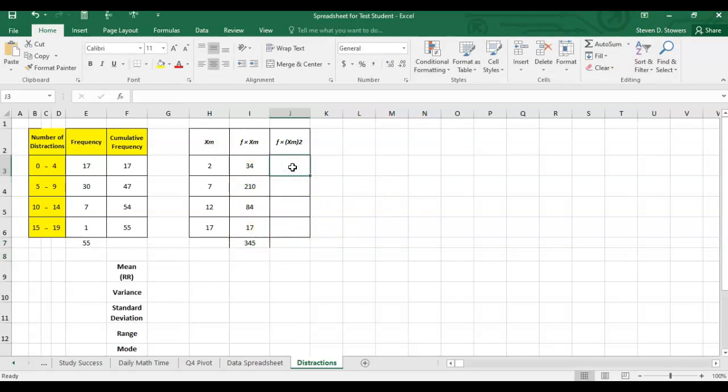Now I need to click in cell J3 and type in equals E3 times H3 squared. So this symbol is what you get if you hold down the shift button and press the 6th key. So I've raised H3 to the second power. I've squared it. Now I hit enter, and that's 68. So that's 17 times 2 squared.